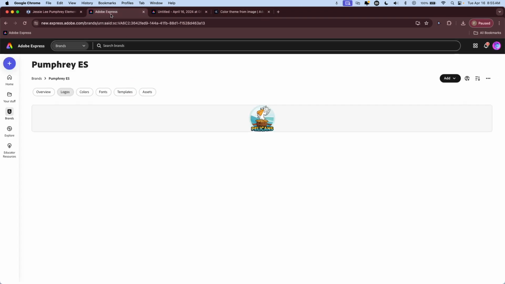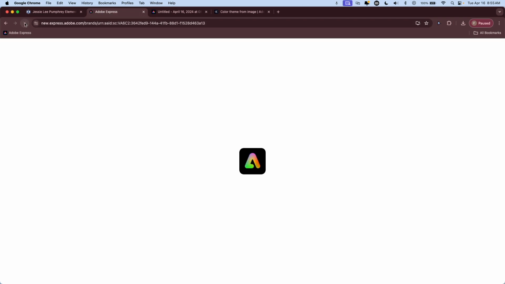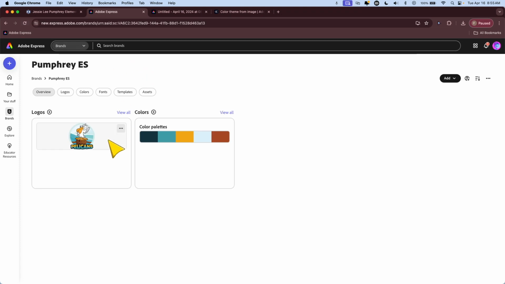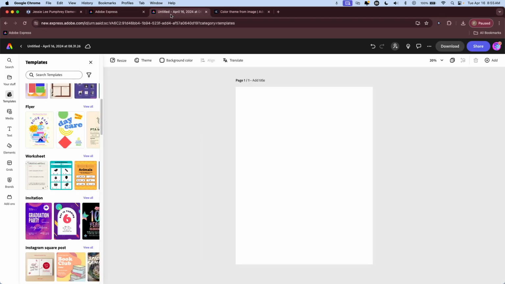So I'm going to come back over to Adobe Express and I'm going to refresh my screen. And now when I do, I should see my logo and my color palette built right in for me. The great part is that this color palette can be accessed from any graphic that you are creating. So can that logo. So I'm going to pop on over to another tab.